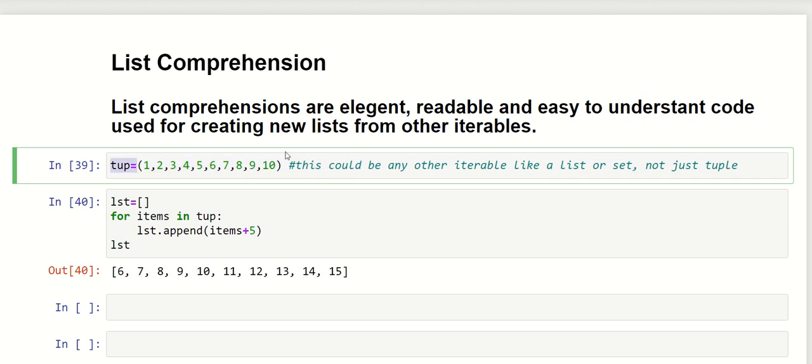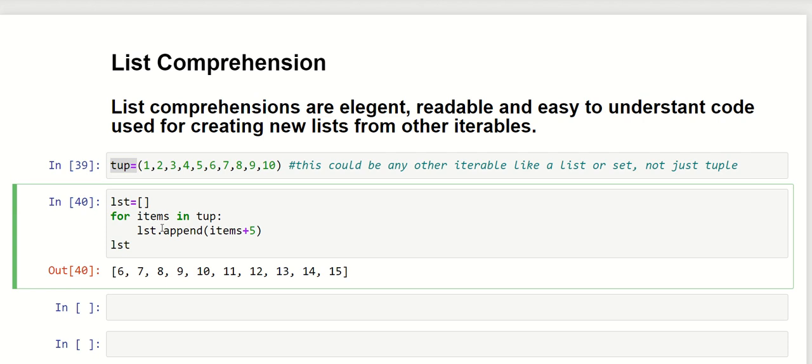For the sake of simplicity, let's say we want to add 5 to the elements of this tuple and we want to store the result in a list. In the conventional way, we can achieve this with the following piece of code. Here, we first create an empty list, then we iterate through the elements of this tuple using a loop. We do the addition and append to the empty list one by one by adding 5 to the elements of this tuple. However, we can do the same task using list comprehension in just one line.